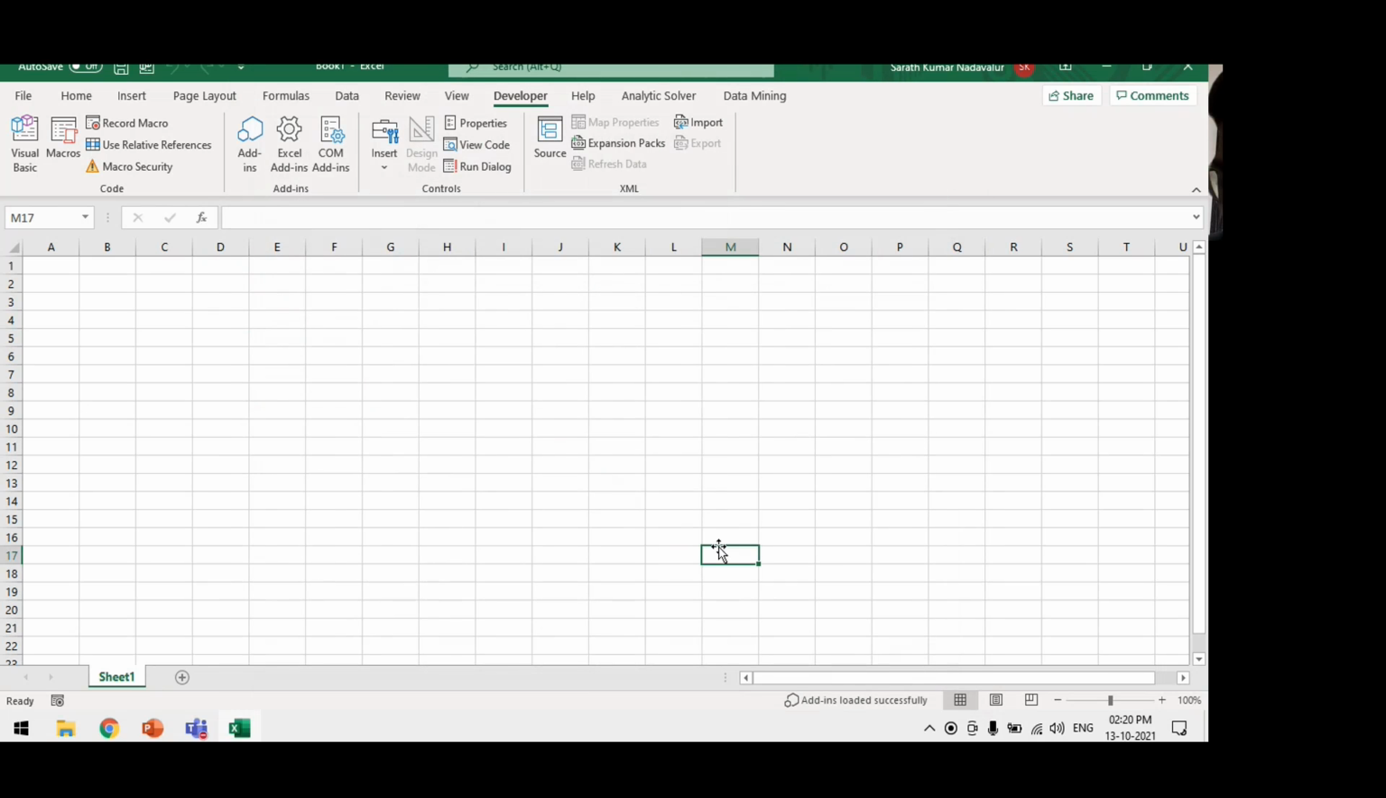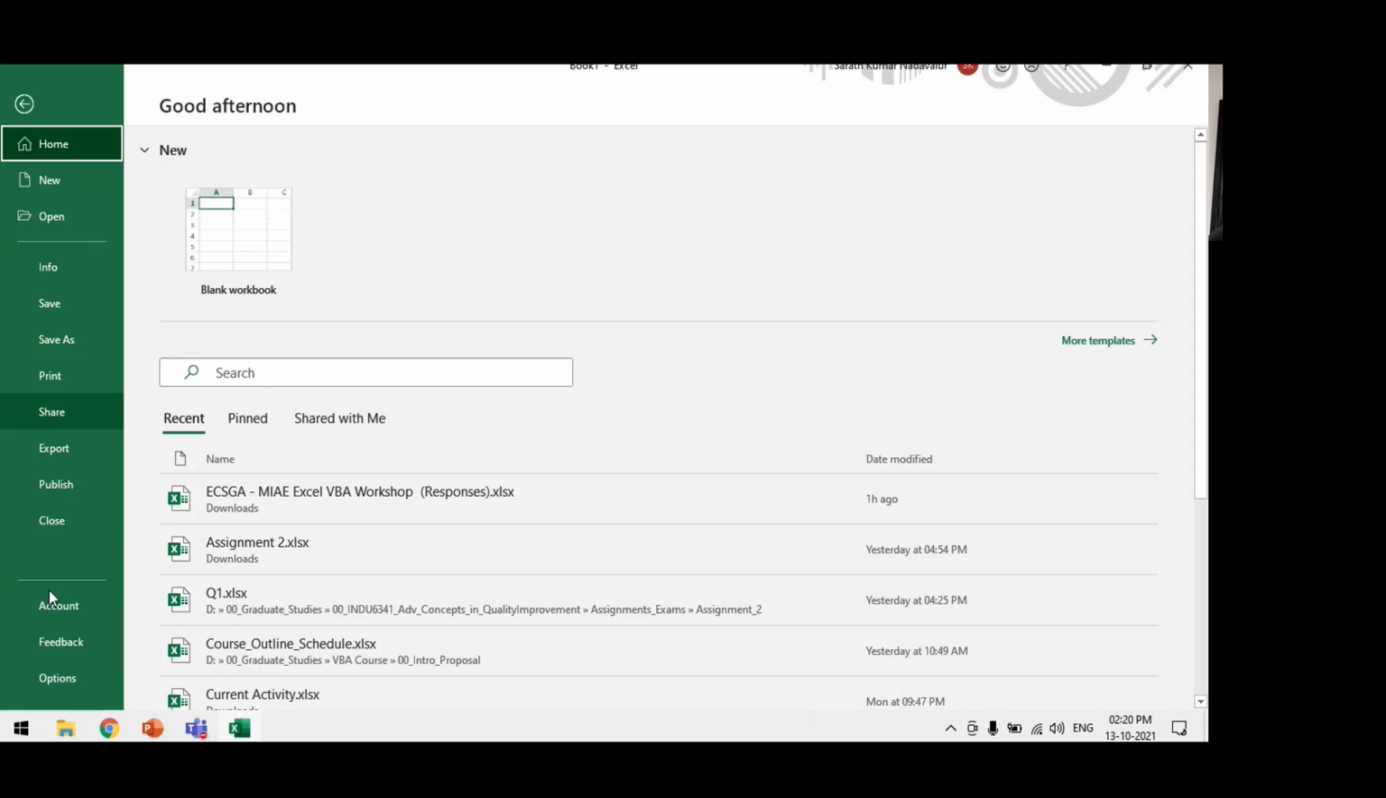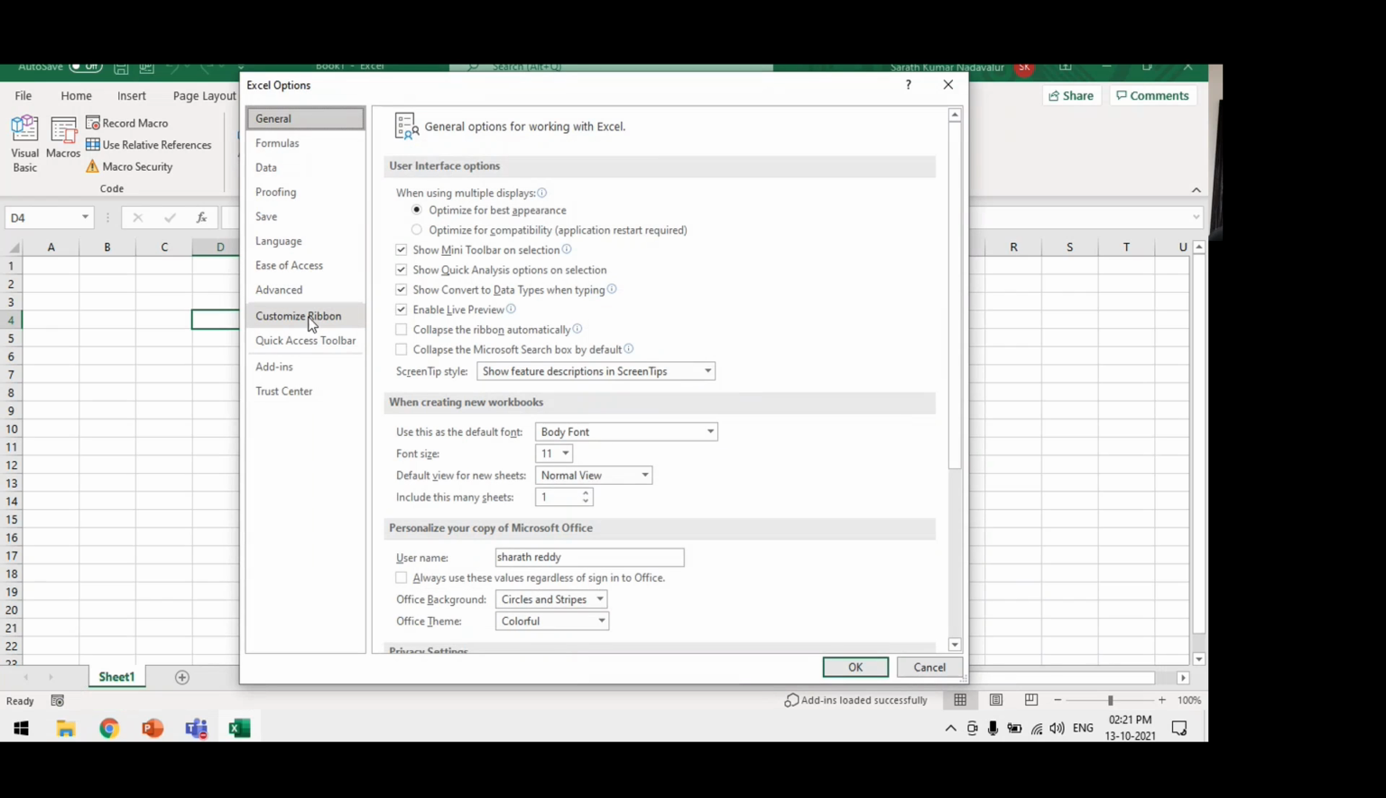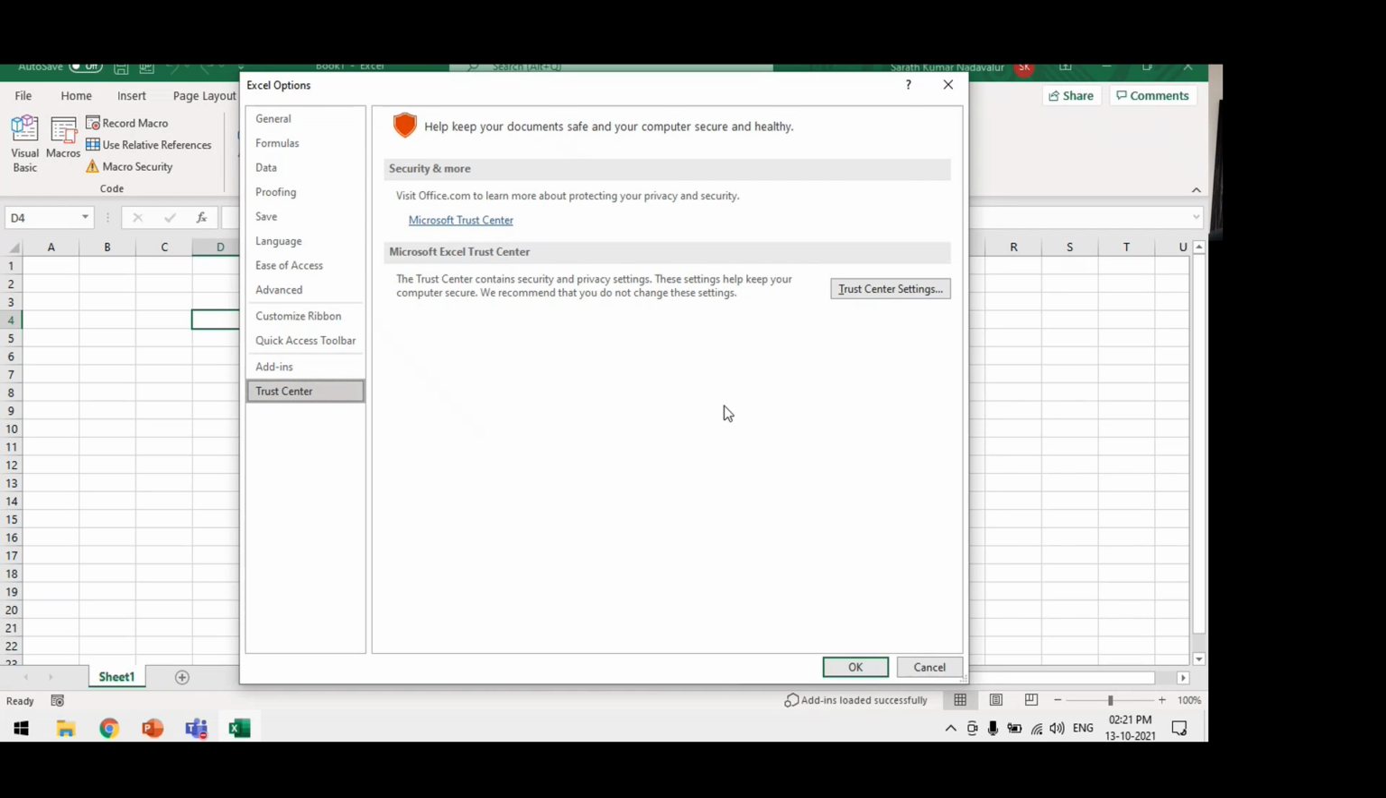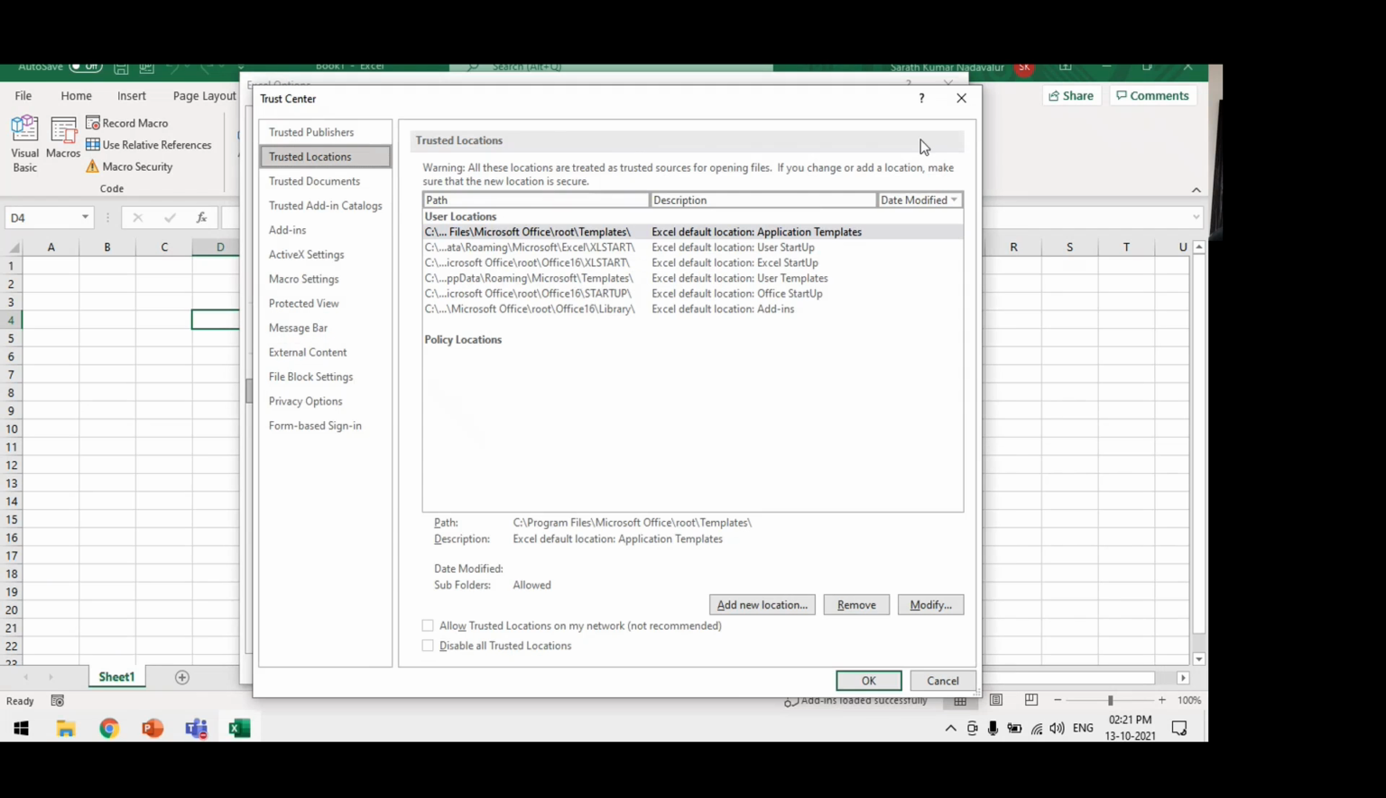Every time we get a macro, do we have to do the settings again, or add a location? No, it's a one-time thing. Right now I set everything properly. It's saved to your profile in your system, so your login in Excel will have these options enabled even when you restart your system. So this is a one-time thing.